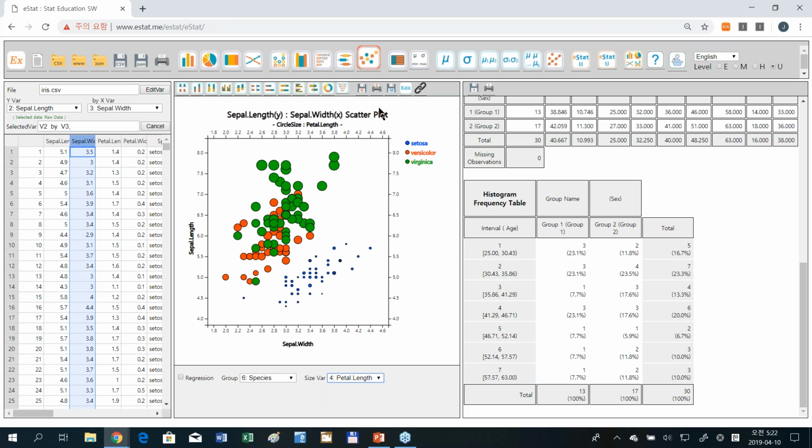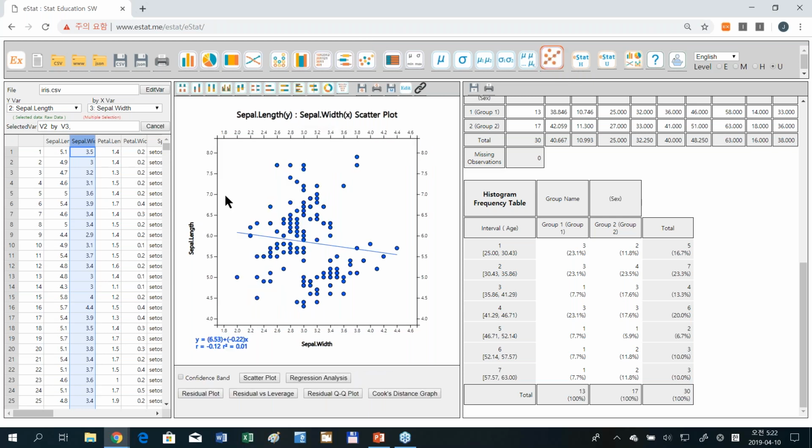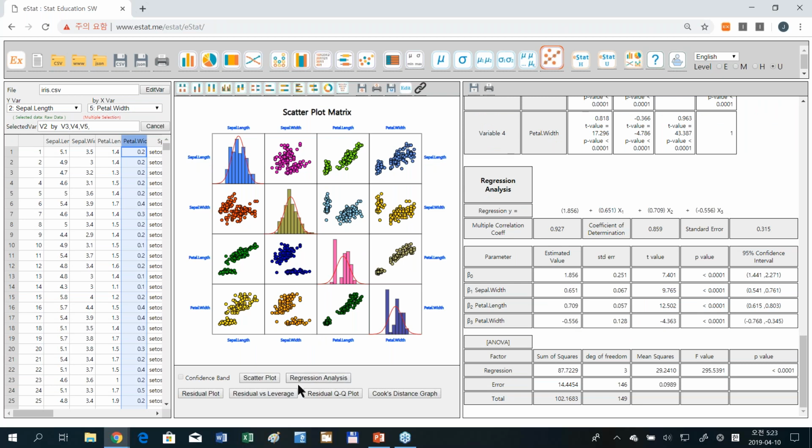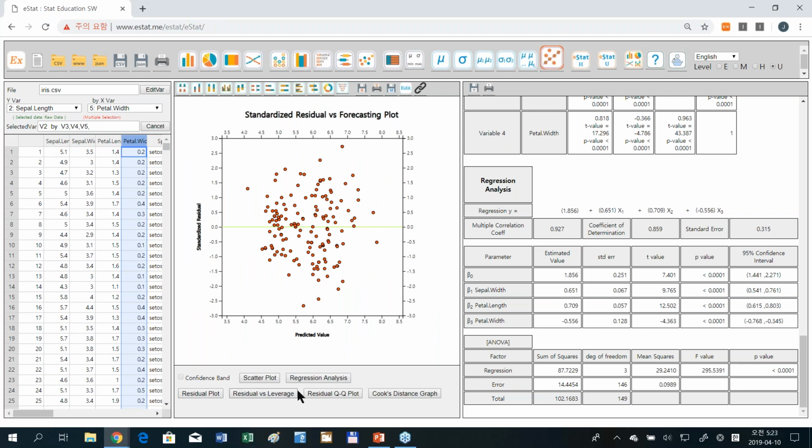Now let's start the university level. Maybe where should I start? I have iris data for the regression. Then it shows this graph. I'd like to add two more variables. You have a scatter plot matrix. You can have regression analysis as usual. And you can do residual analysis, a residual plot, or whatever it is. It is a regular statistical package, something like that.